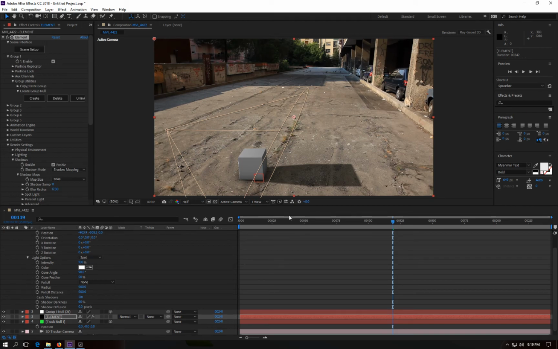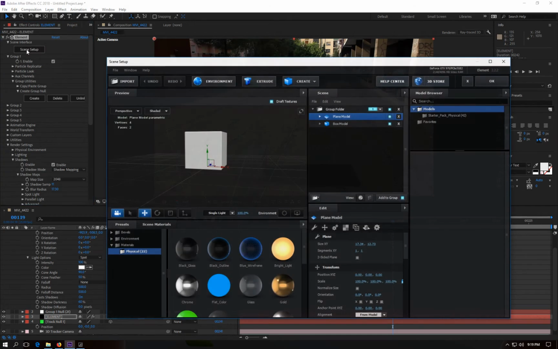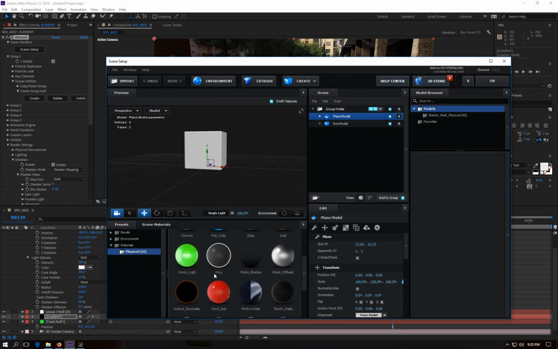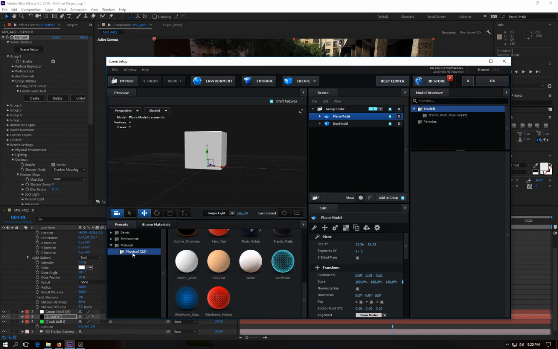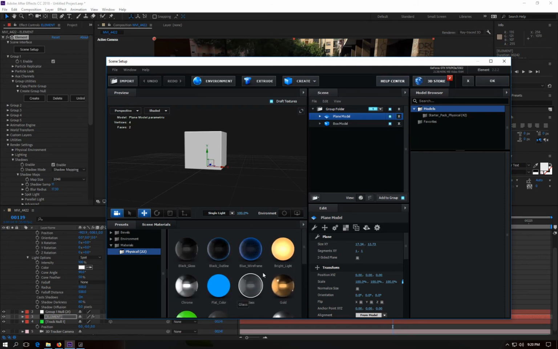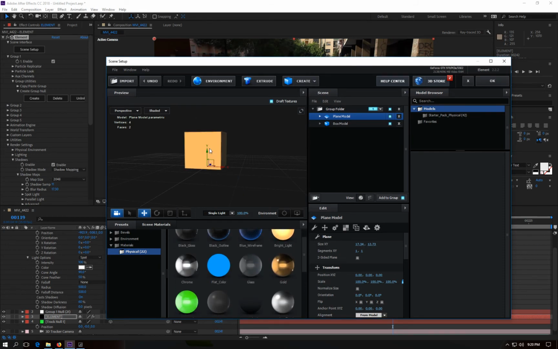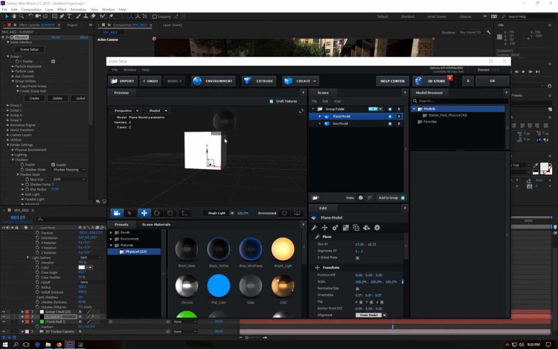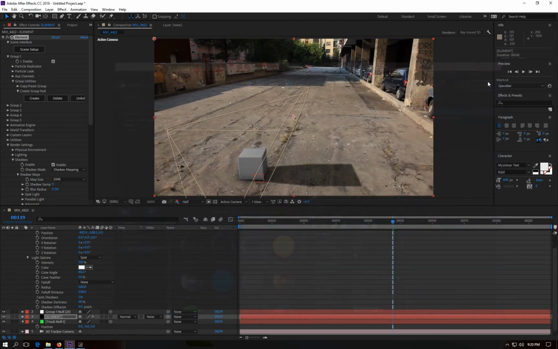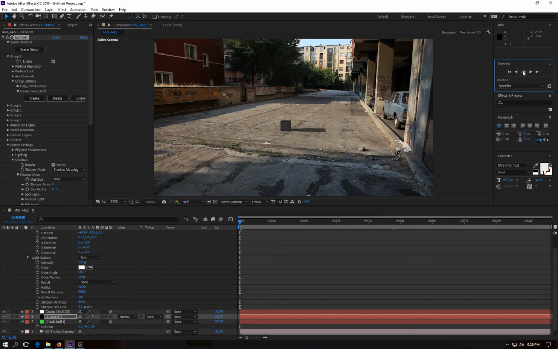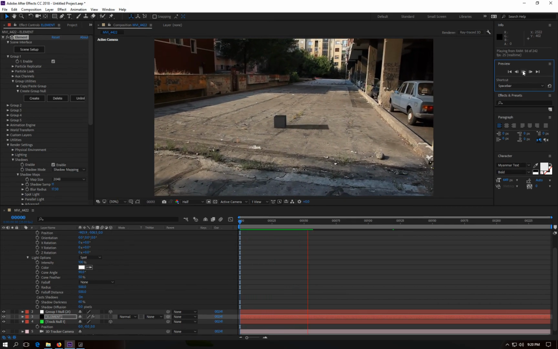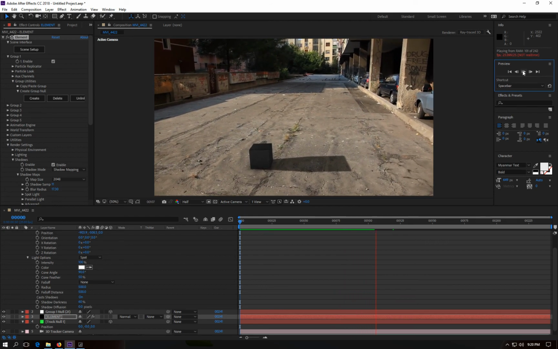If we prefer, since this is our 3D object, we can also enter scene setup and use some of the other Element 3D materials that are available here. I don't know, something like this, or maybe something like this, whatever, or black gloss, whatever. I'll click OK. So now I can see we're having the material on our 3D model, and it looks kind of nice.